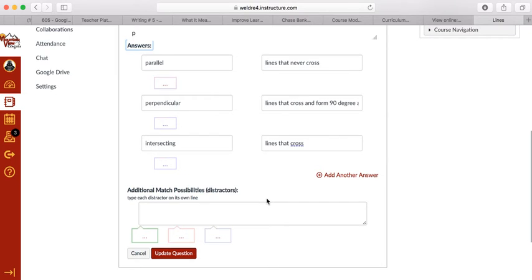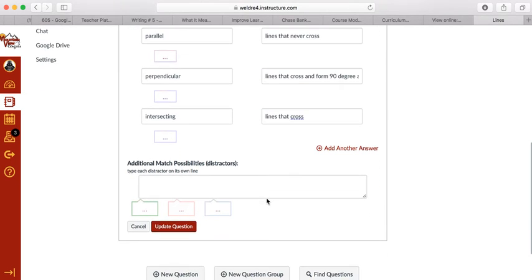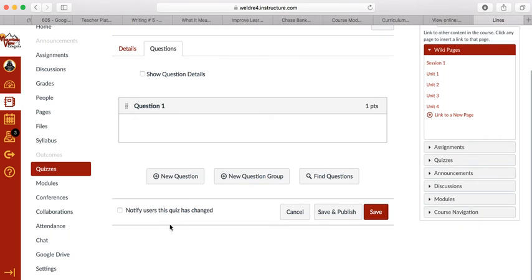Before you move on to anything else or click on anything else, when you're done with the question, make sure you click on Update Question, because if you move away from the page without doing that, you lose everything that you just worked on. So make sure you always hit Update Question.